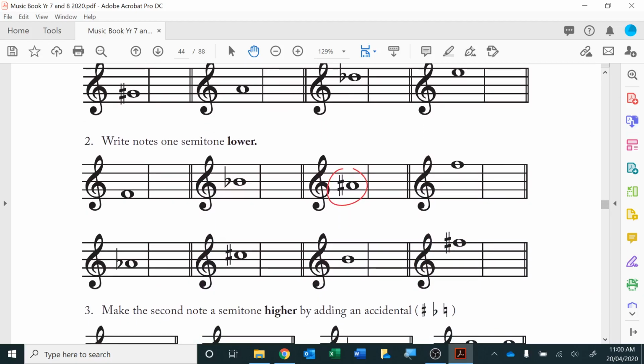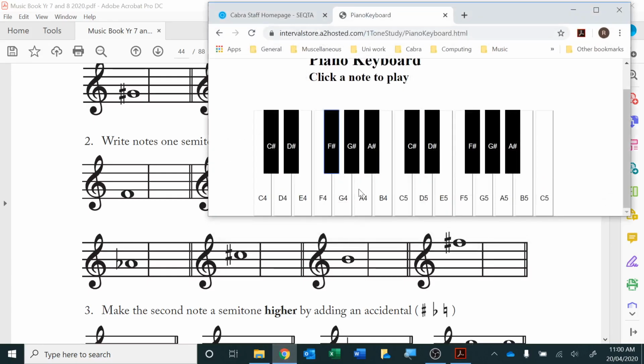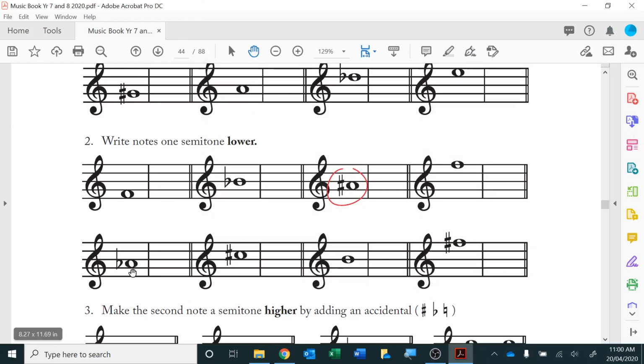And here, one semitone lower. Well, instead of going up, you go down. So I'll just get my keyboard up again. And the first note's an A flat. Well, there's A. Here's A flat. And a semitone lower is that note there, which is a G. So we just put the G in. I'll just get rid of that. And here's our A flat, and we just put the G in here. Okay, so you can do that one.